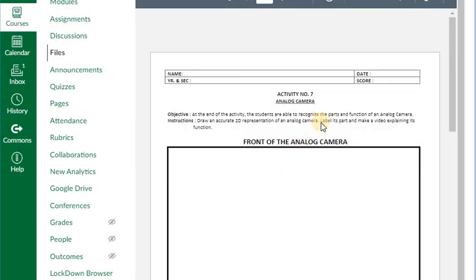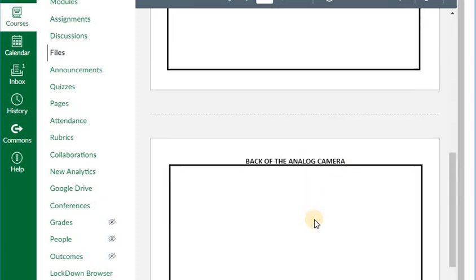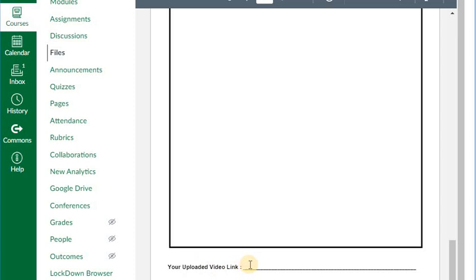as you can see, this is the analog camera, and you will draw here in 2D, like what I showed earlier in the PowerPoint. This is the front of the analog camera and then the back of the analog camera. And after drawing, you are going to explain the parts and functions of the analog camera. The same goes for our digital camera. Draw it and then explain through video.